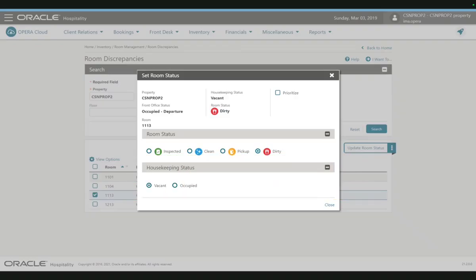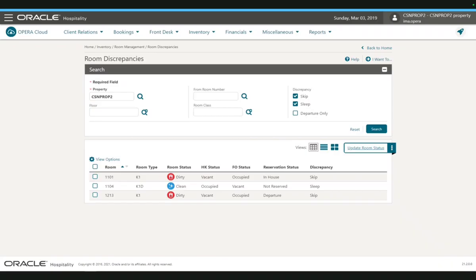To resolve the discrepancy, click the Occupied option. The front office status and housekeeping statuses are now updated to reflect the room's current state. This resolves the discrepancy. Click the Close link. The room discrepancy is now resolved and automatically removed from the list.